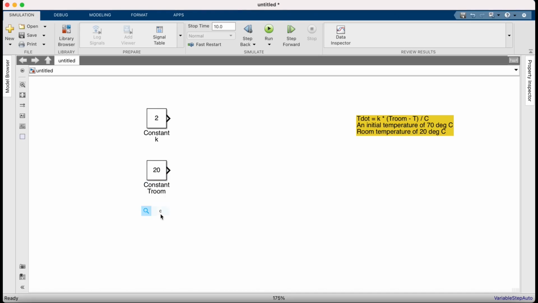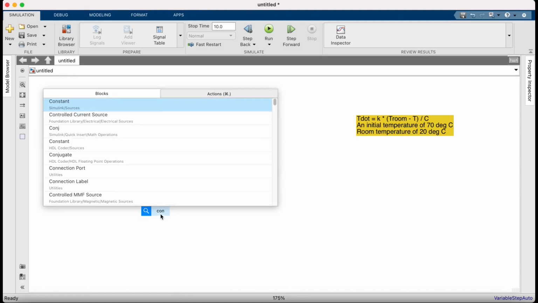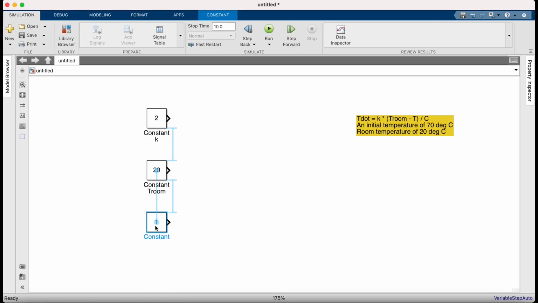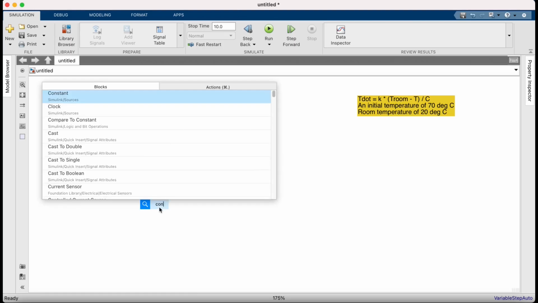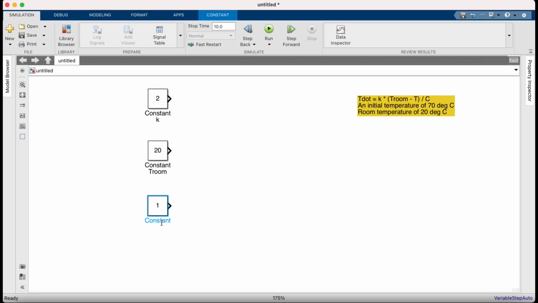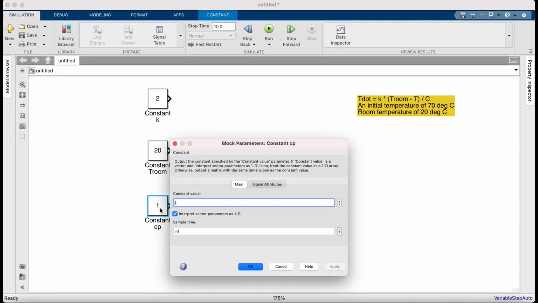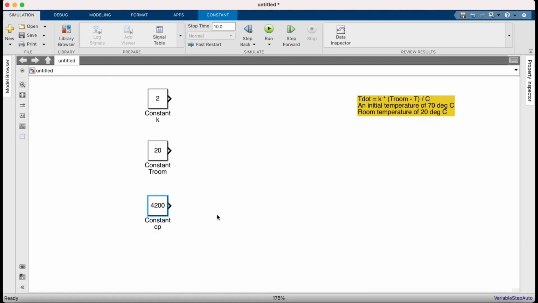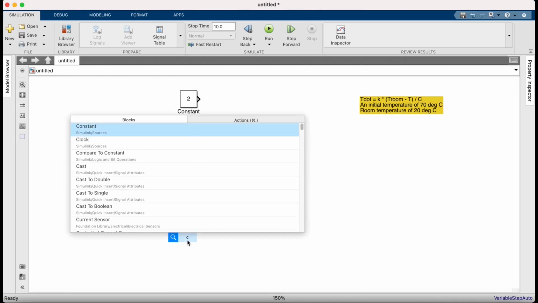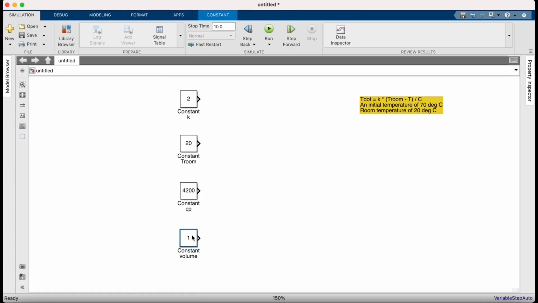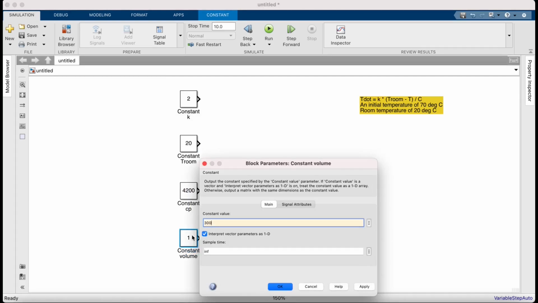Then I will create another constant for thermal capacitance. Now, how do I calculate this? Well, coffee has properties similar to water, so I'm going to use the properties of water for this. Let's say this is specific heat, so that's Cp, and this is 4200 joules per kilogram degrees Celsius. Okay, so the volume is about 300 milliliters, which I need in meter cube. So let's just say 300 E minus 6.